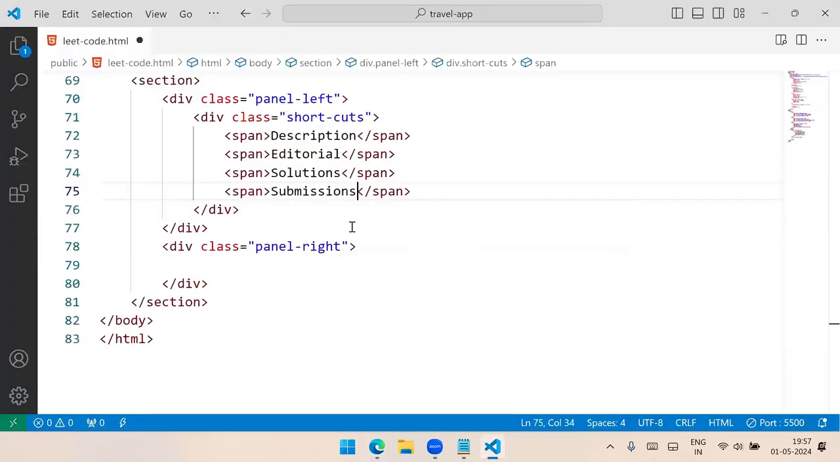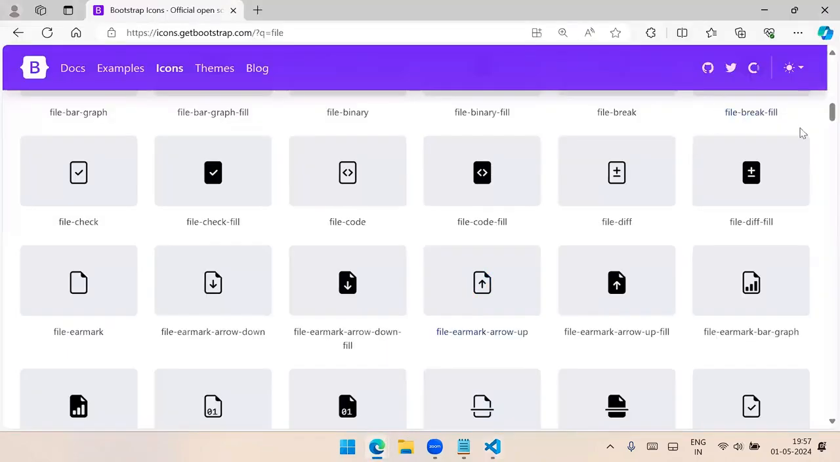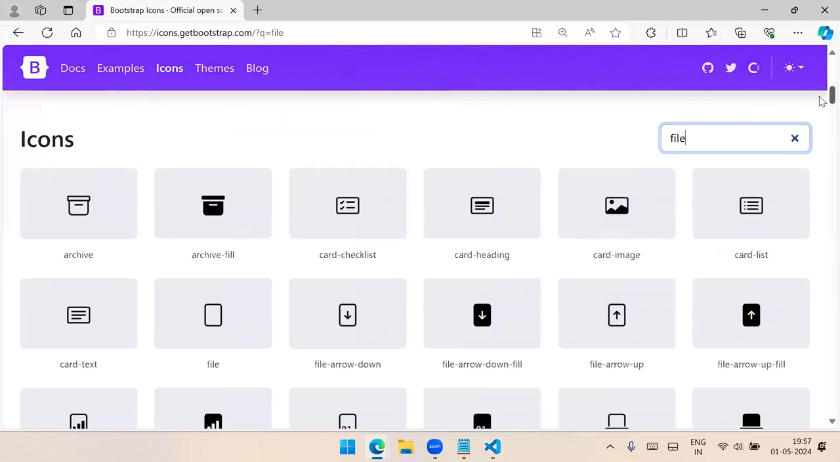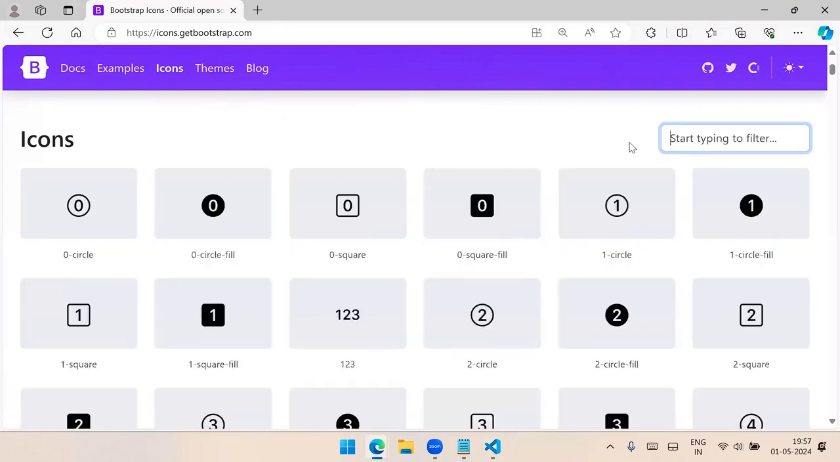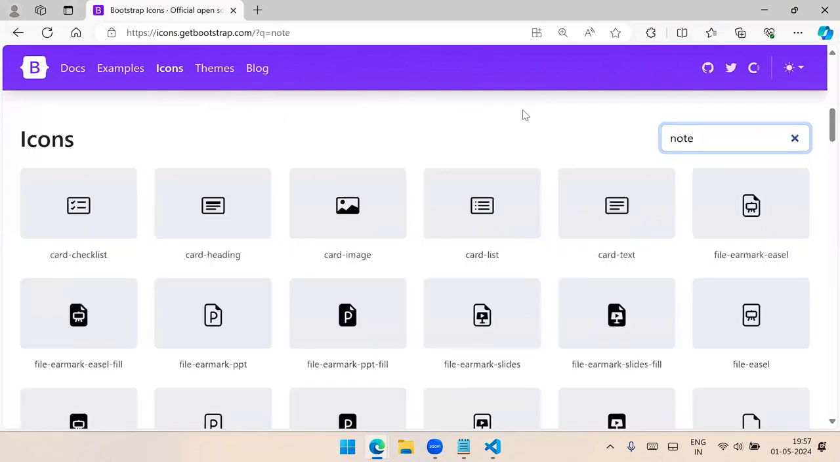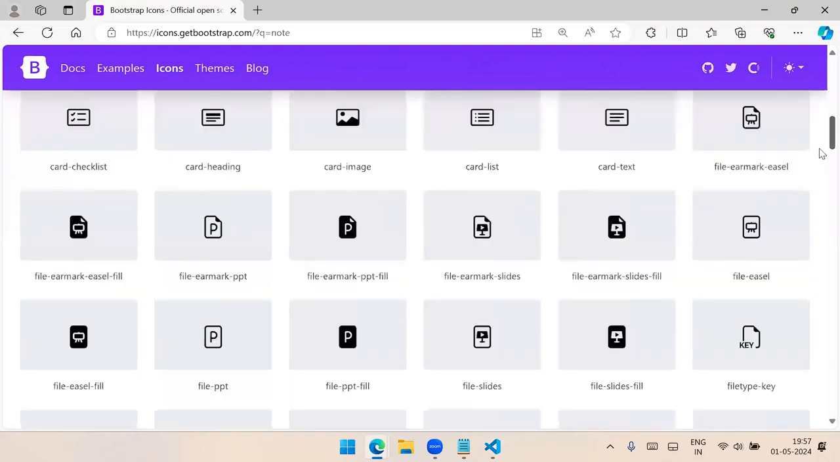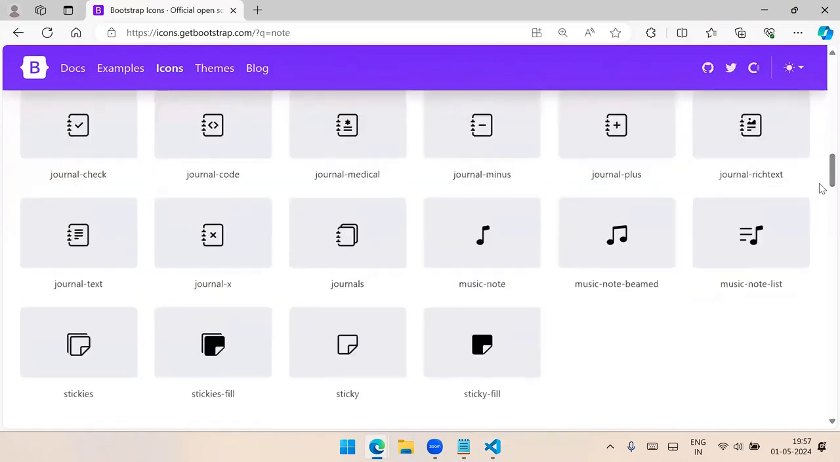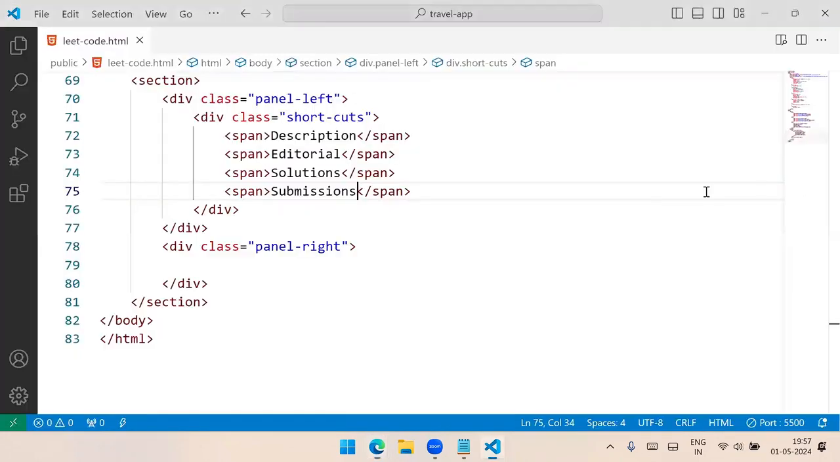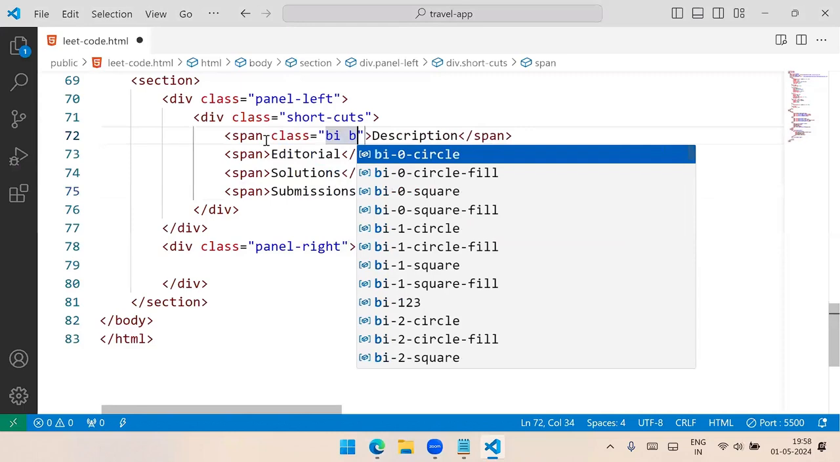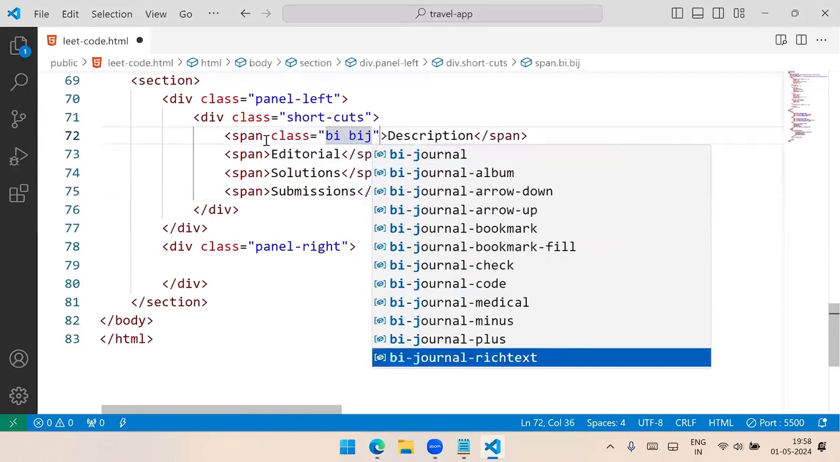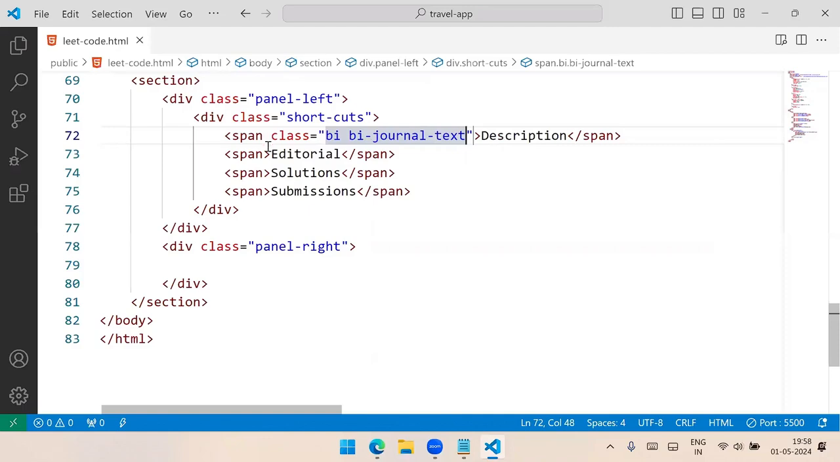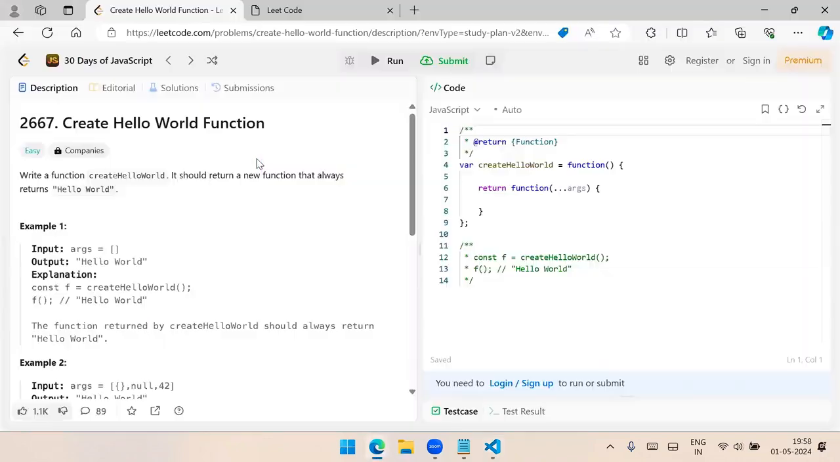Submissions, yeah. Okay, now we need some reasonable icons. Actually, description or notes. Okay, this is fine. I will use card text like that. These are all content we are having. Journal text. BI, journal text. Okay, that is fine. What is this editorial? Book.